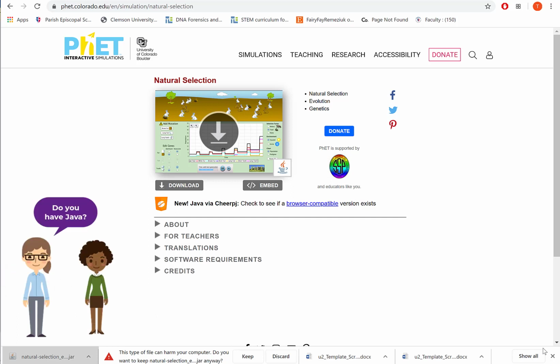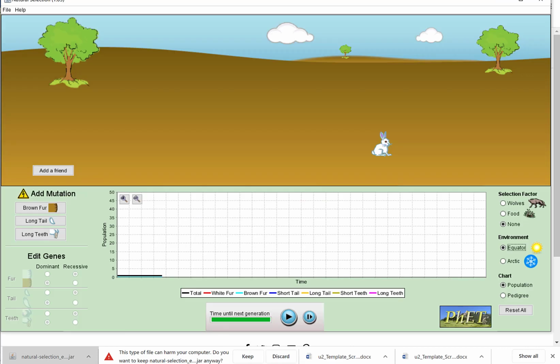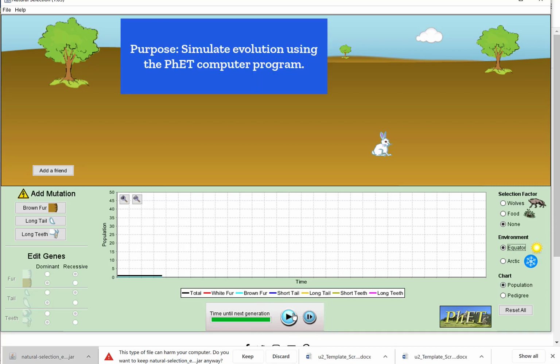You may collect data together, but each of you will need to write your own data analysis and create your own graph. When you're ready to begin, you will either hit the arrow button or you will hit the download button. You will get a warning about the file, but you can hit keep. And then the simulation will begin. You will need to hit the pause button at the bottom of the screen so that you can set up the parameters of your experiment.